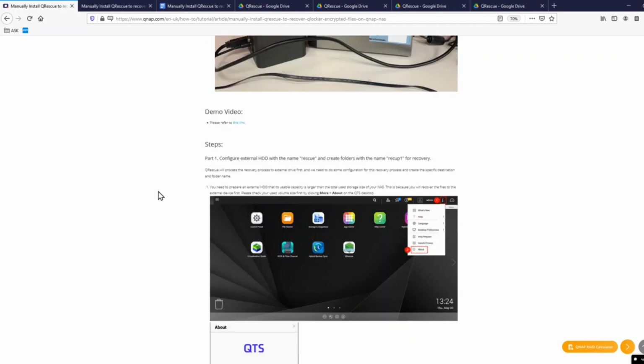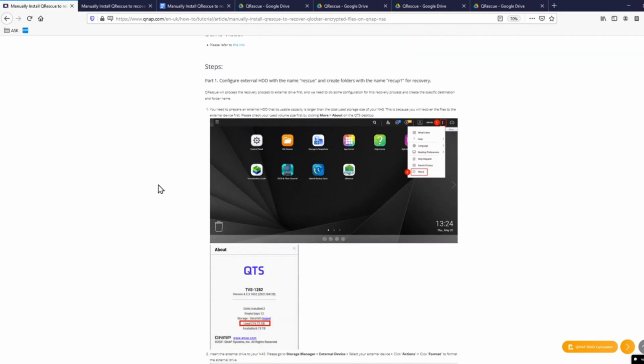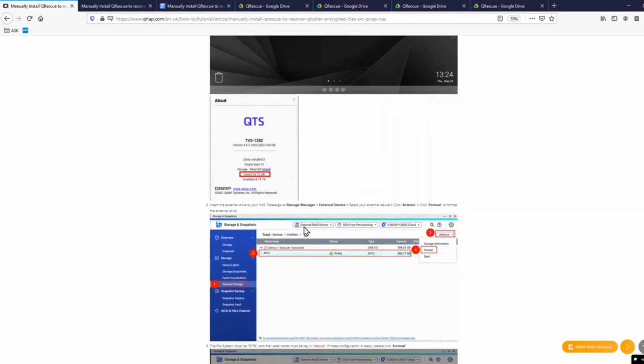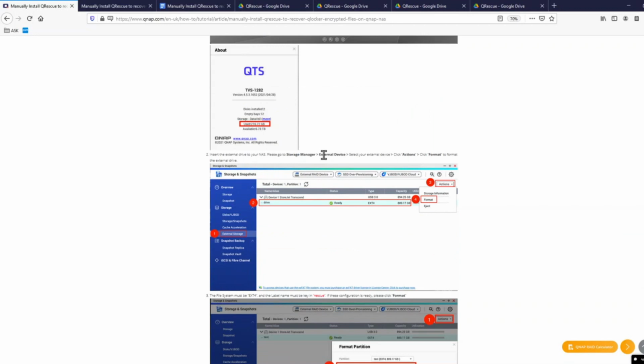So let's go through the guide. What you will need to do first is to figure out how much space you will need. So you can click on those three dots on the top taskbar, click About, and you will see how many gigabytes or terabytes you have used.